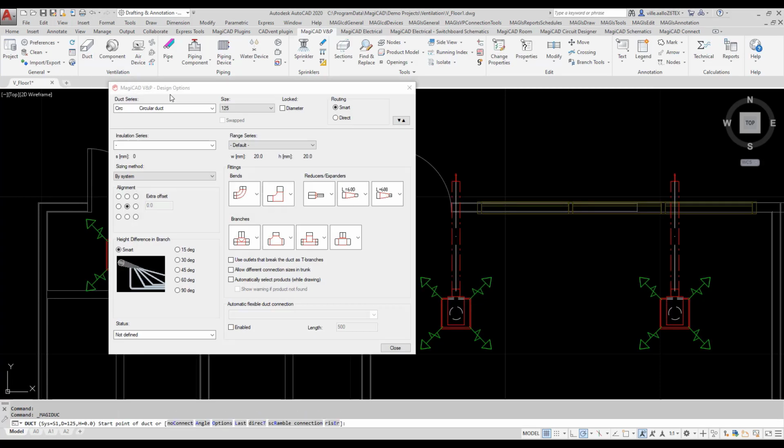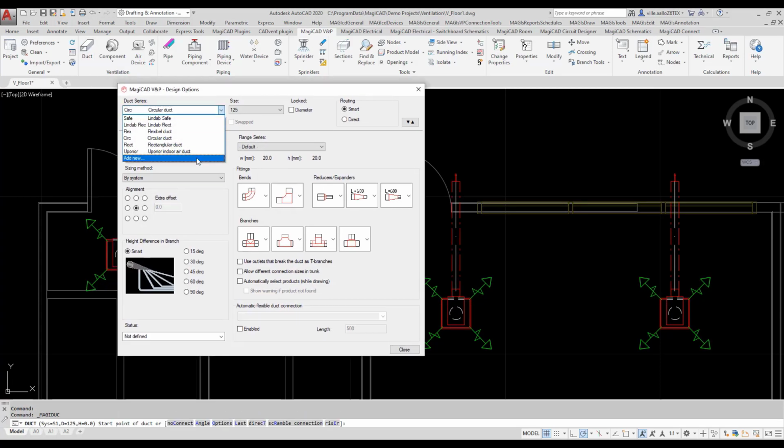We added this Add New functionality to the duct and pipe drawing tool, where you can add new duct or pipe series, sizes, insulation series, flanges, sizing methods in the pipe or duct drawing tool.